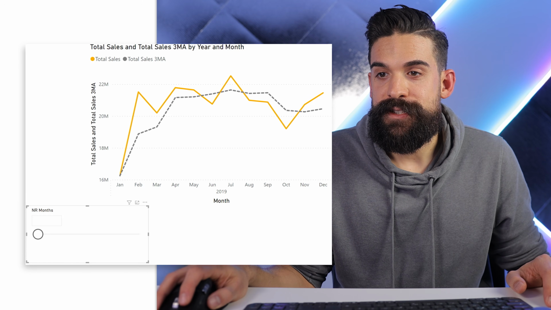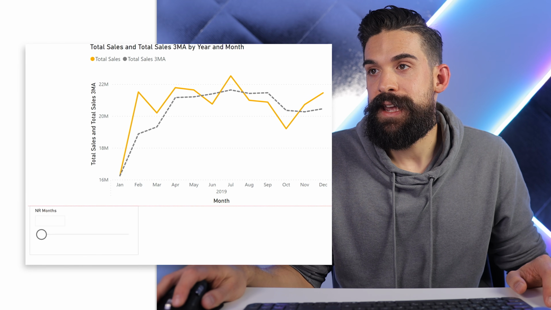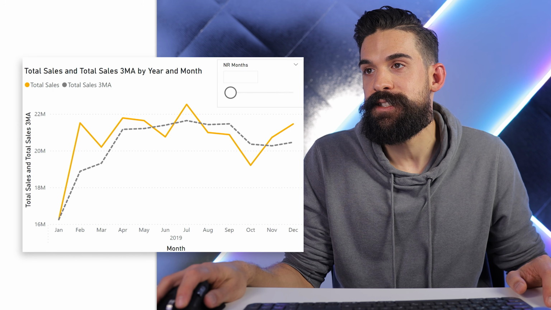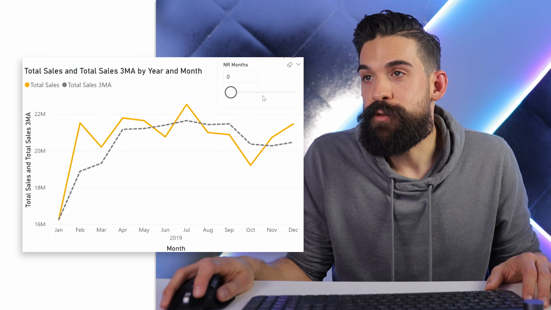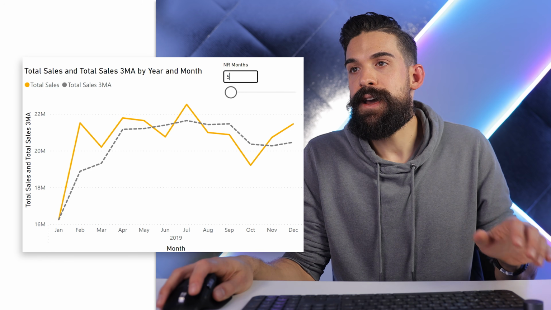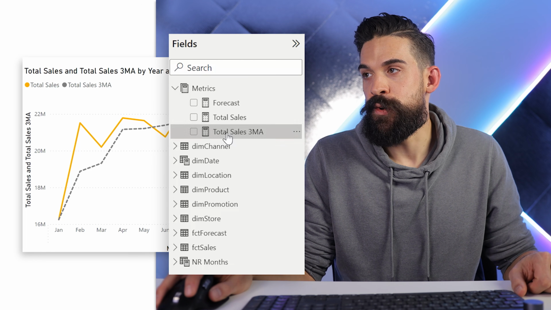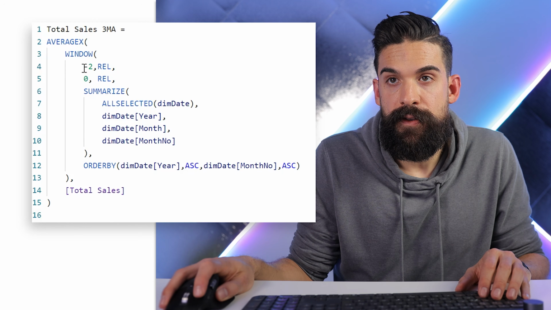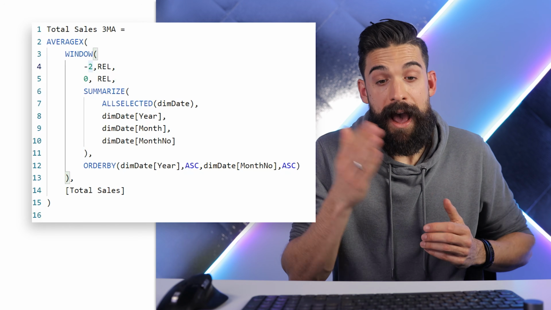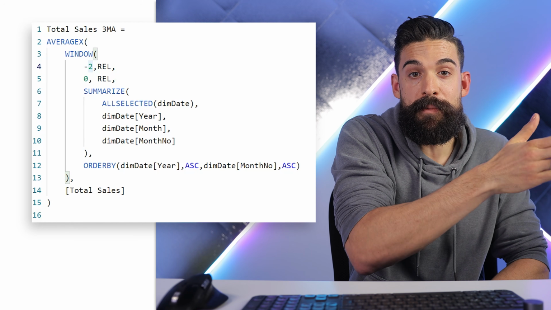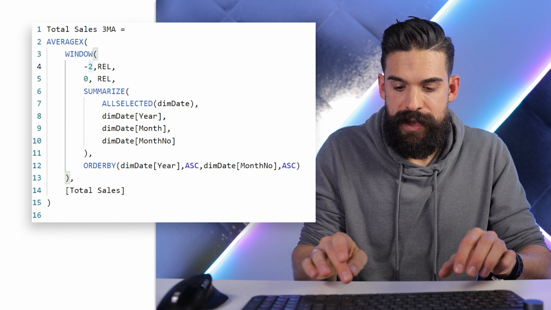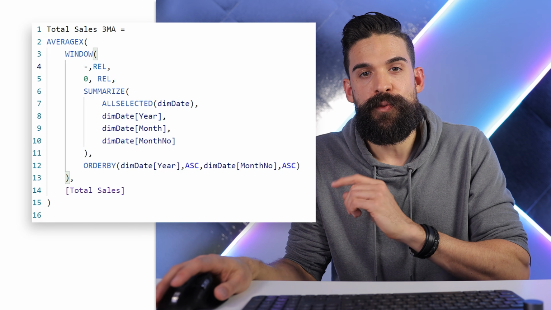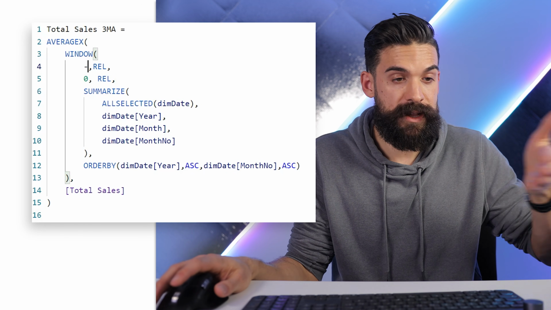Now, there you go, we have a slicer popping up here. I'm going to take it and let's put it here in the top right corner of our visualization. Okay, now I'm going to put the number of months, let's say to 5. Okay, and then we can go back to our measure for the moving average. Now here, I'm not going to fix that number at the beginning, how many months we want to go back for our window to start. Now instead of that, we just refer to the measure that picks up what was selected for the number of months that we want to go back.